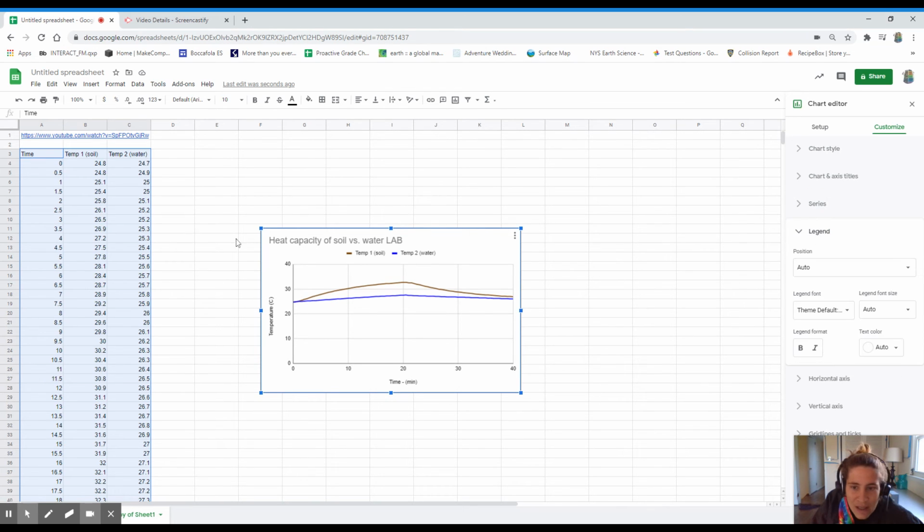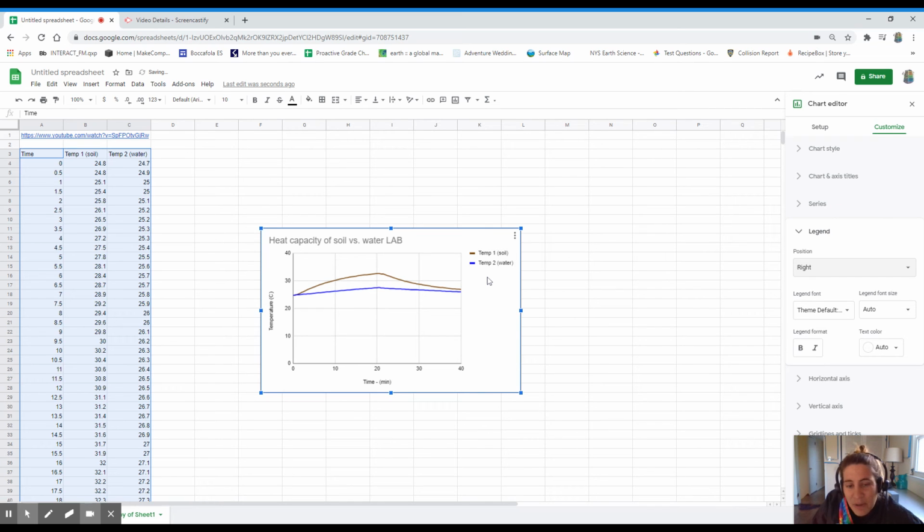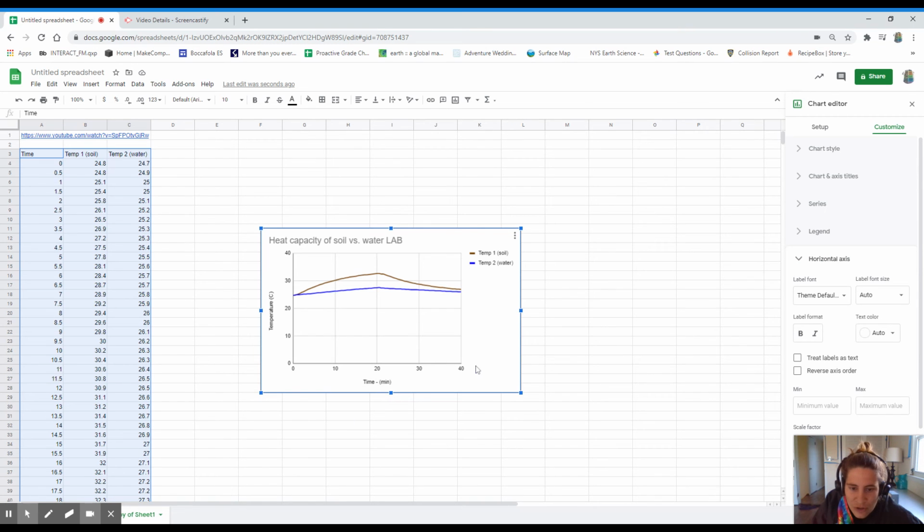The legend is this actual bar up here. It automatically puts it at the top. If I don't want it at the top, I kind of like it maybe on the right. I'm going to put it over there. That way it's easier for me to see. The horizontal axis, I think we're good with, right? It goes from 0 to 40 minutes. We're not going to change that. So we're going to leave that, and we can just open and close it.